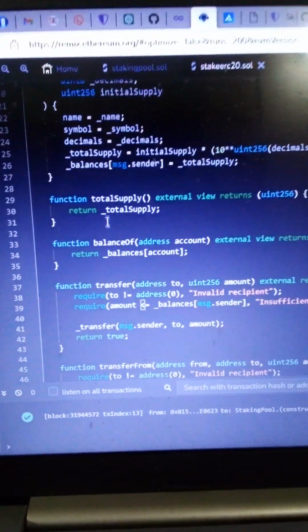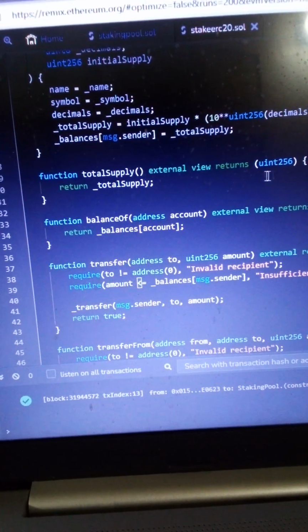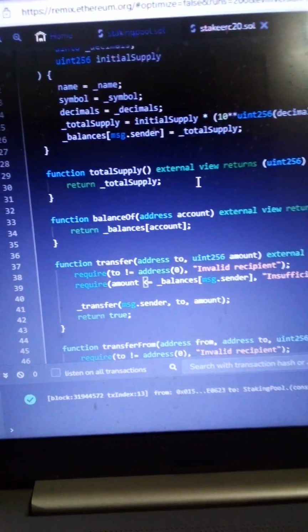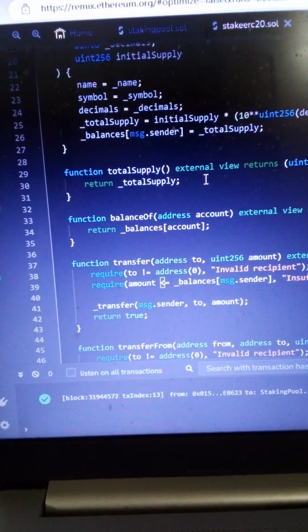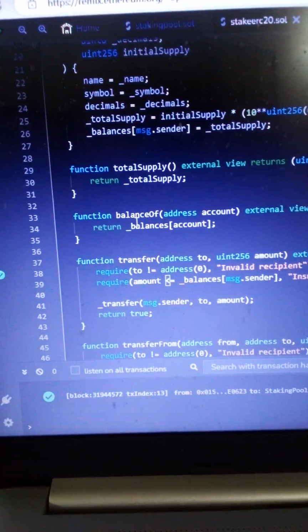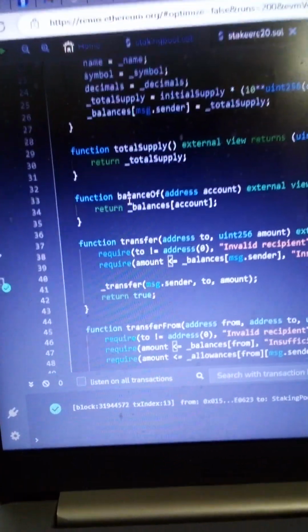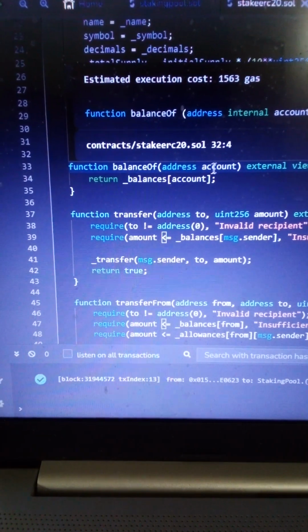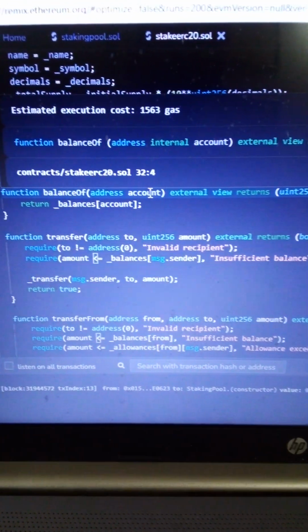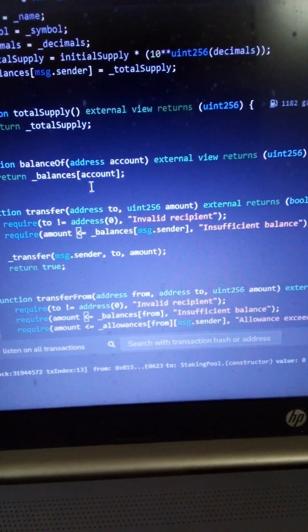And the first function will be calling the total supply. This is a read-only function. When you call this function, you don't have to put in any parameters. It will just call it and it will return the total supply. Function, balance of, you want to check the balances of it. This function is a read-only function as well, but this function you will need to put in the address of the account that you want to check the balance for. Looking good there. And then it will return the balances.